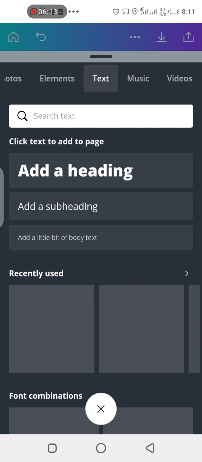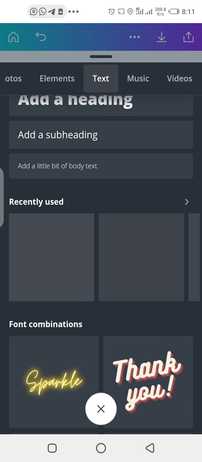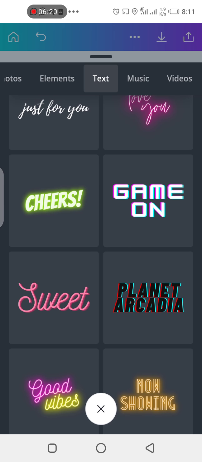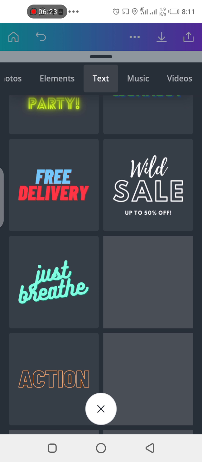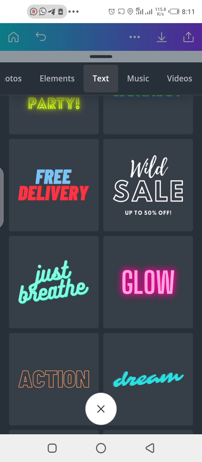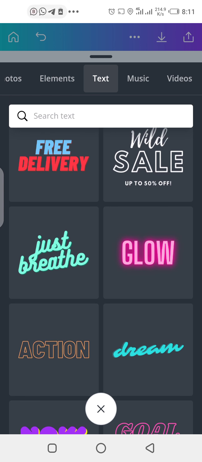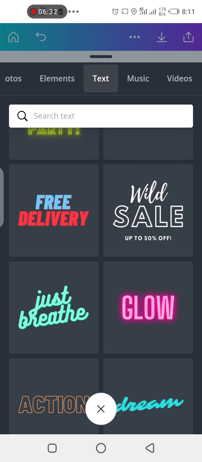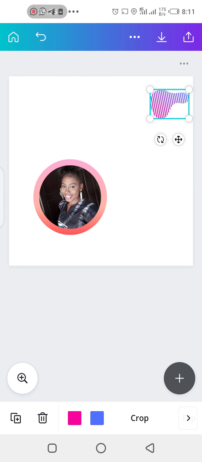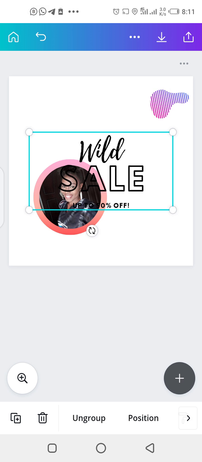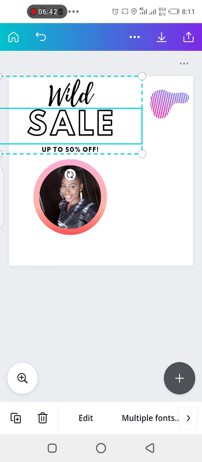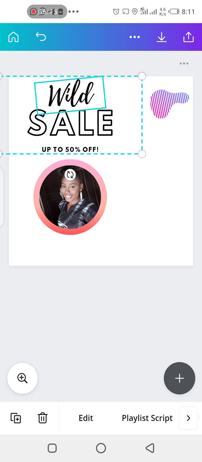Alright, when you click on text, you can decide to use any of these headings, and then you can see some already created templates that will suit you, that you would love to use. So for example, I want something like this. Okay, let me click on any of these. When I click on this, this is what it looks like. Alright, so I can come here and edit.